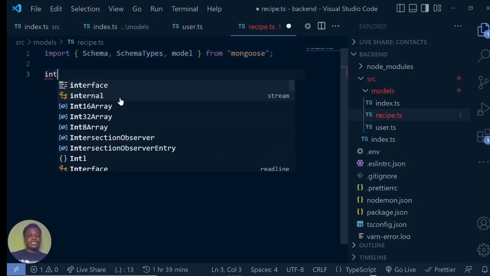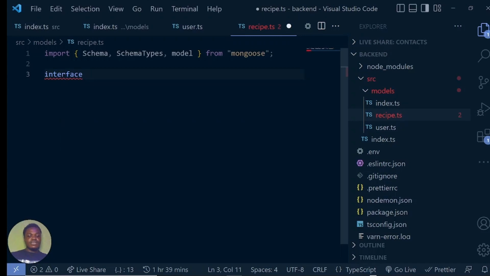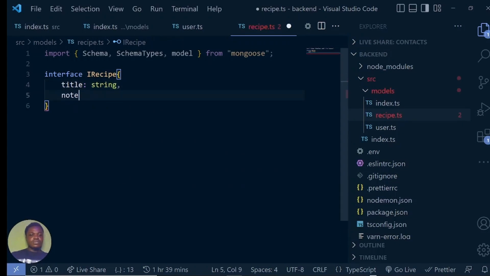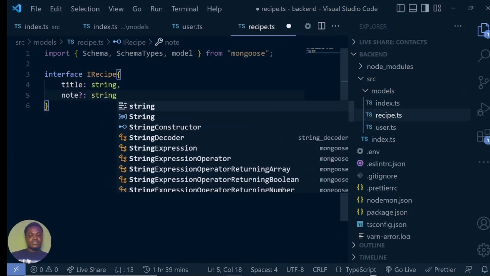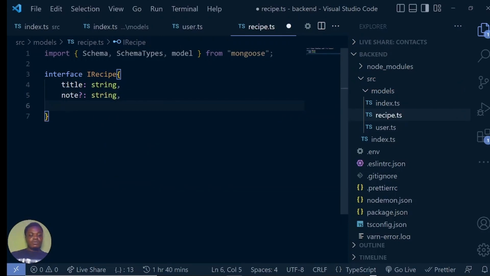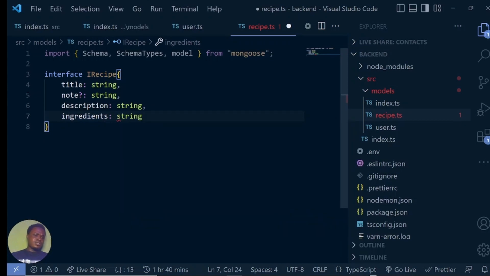First, let's create a shape for the recipe. I'm going to call it iRecipe. This is the shape of our recipe, and we are going to have a title, which is going to be a string. We are going to have a note, which is optional and also a string, so the note has the question mark. We're also going to have a description, which is a string. We also have ingredients, which is also a string. Okay, and then we are going to have an image.